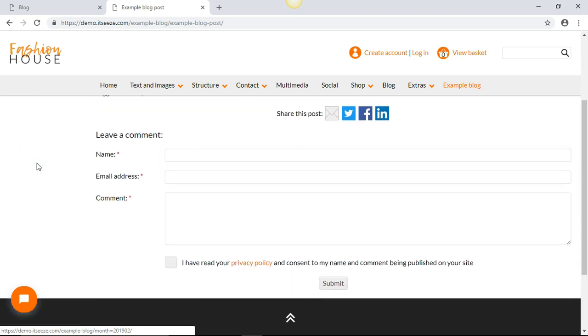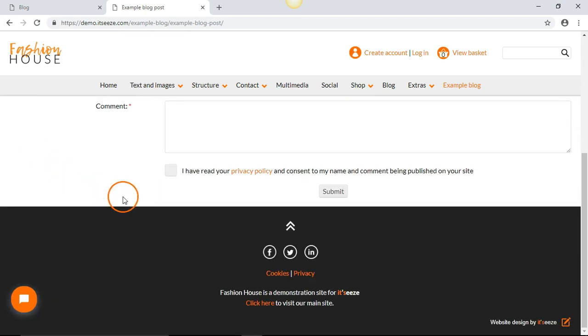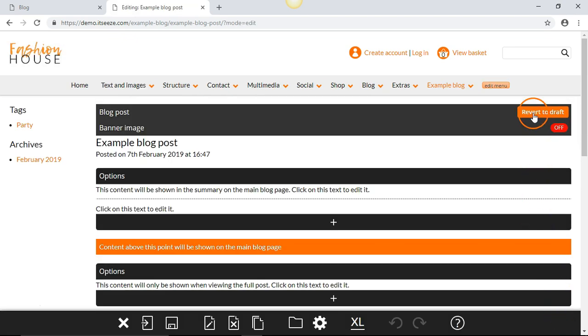Sometimes you might want to hide a post to make changes to it. To do this, go into Edit mode and click the Revert to Draft button. After making changes, click the Publish Post button to republish the post.